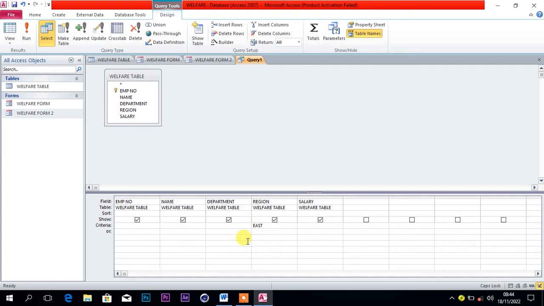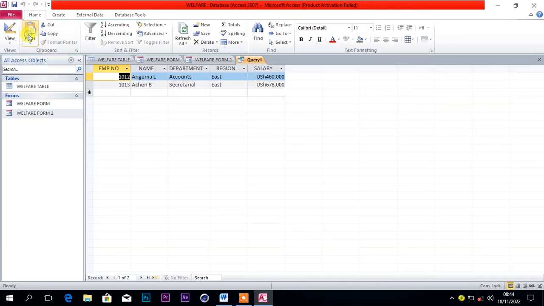So that means it will go in the table and select only those employees who are having the word East in their region column. After putting that criteria there that you want to sort out, you come and click on the word run here. So you'll see it having selected only those employees who are from the Eastern region.